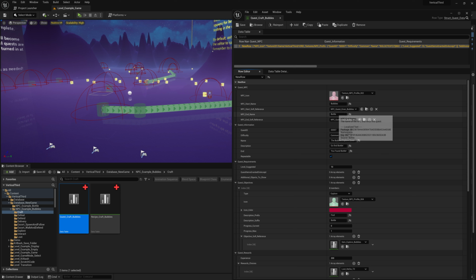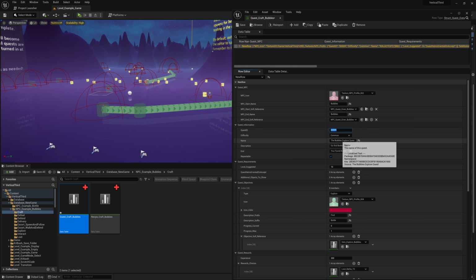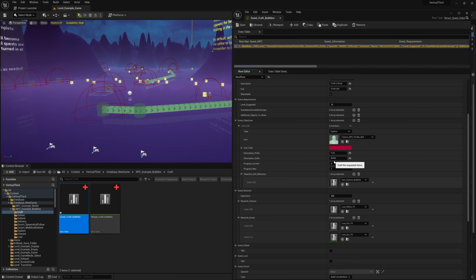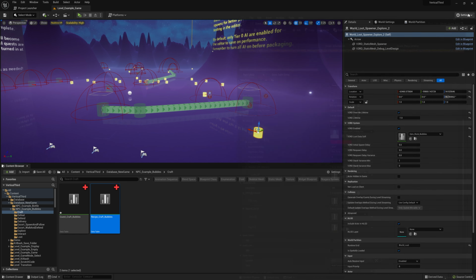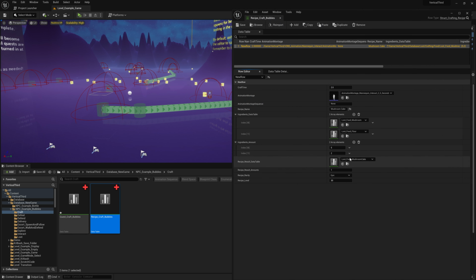Now we can open up the craft quest. We want to set the start and end quest NPC to bubbles. Change the quest ID and some of the quest text. Set the quest type to craft. Drag the recipe over and put it onto the quest objective. We can open up the recipe and let's just change the name. We can close this window after.